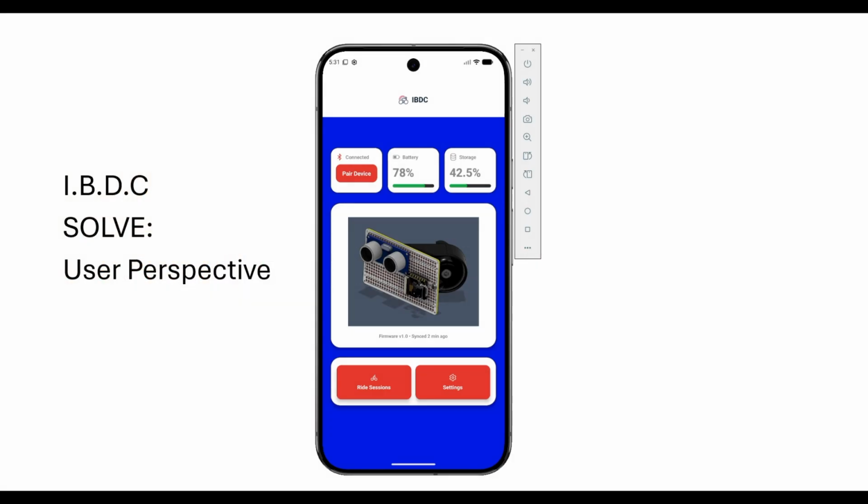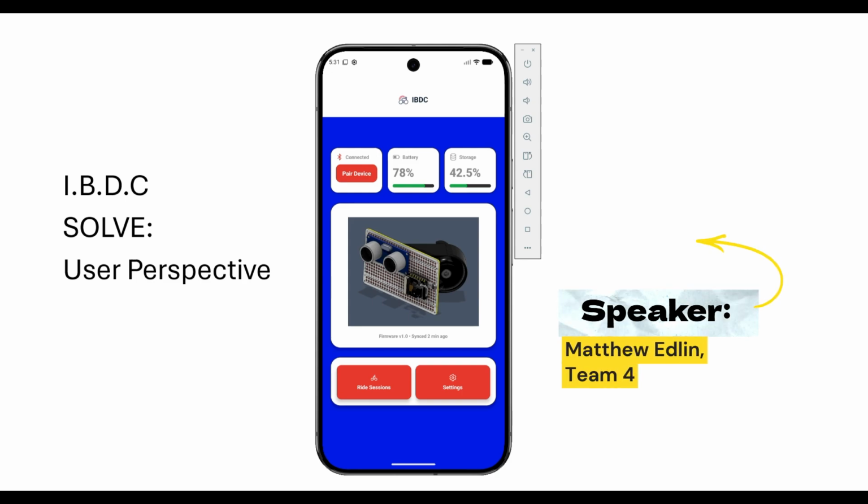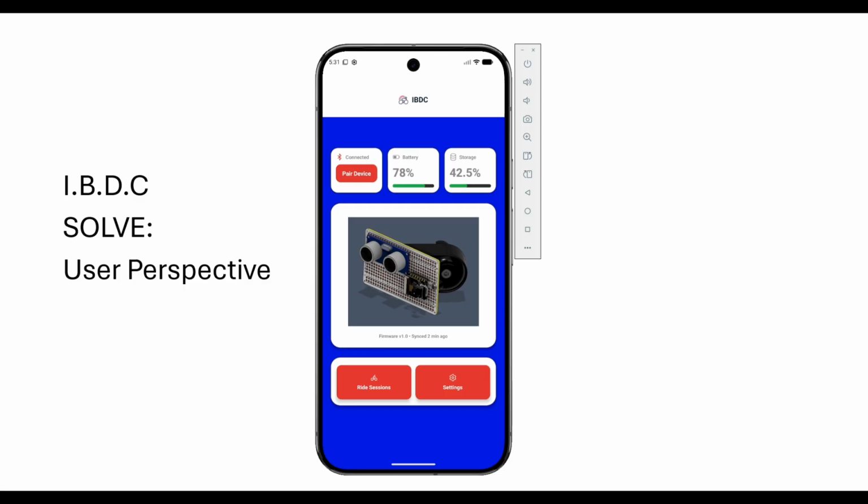Hi, my name is Matthew. This is the IBDC mobile app, a companion app for the Intelligent Bicycle Dashcam device. I'll walk through the app from the user's perspective, covering every completed feature.